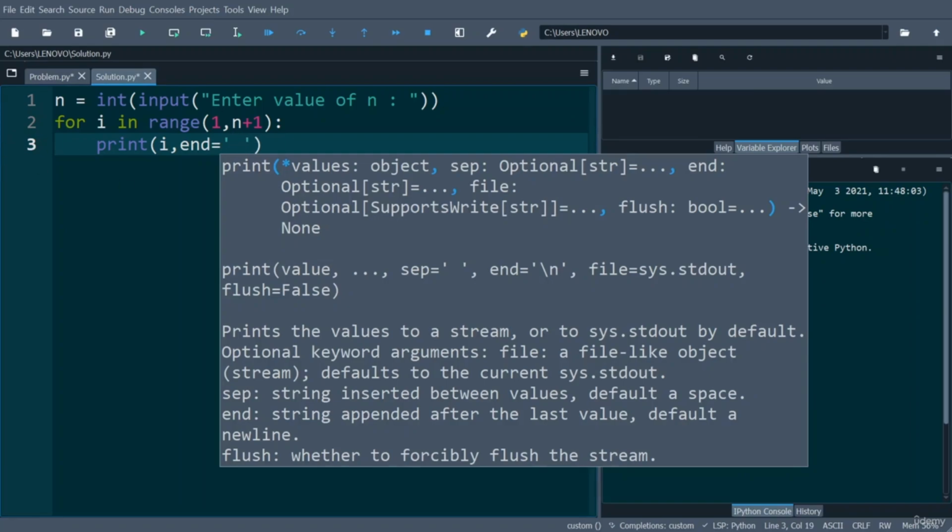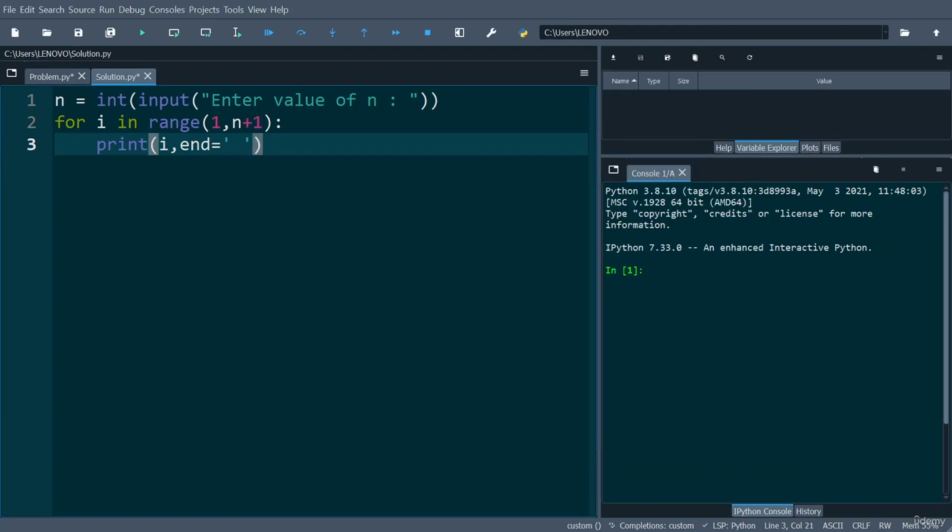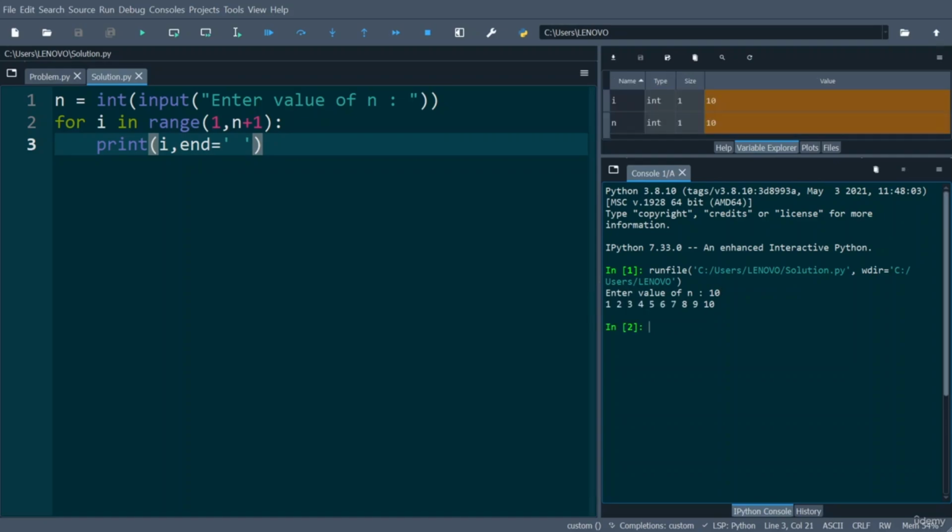And I'll give some space. Not exactly tab space, a single space. Suppose if you want to give any tab space, then you have to write \t. But right now, I want only a single space. So let's run this code and see the result. Enter value of n. I'm entering value of n as 10. And you can see the result. This is going to display starting from 1 up to 10.